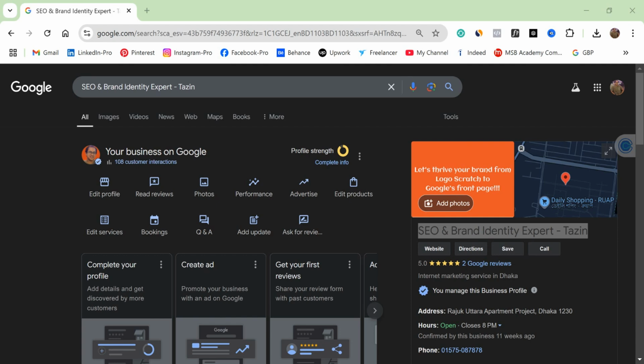In the last video I showed how you can create an effective Google business profile, and I'm going to show the map citation today. Before starting, I want to tell in short what map citation is. Map citation is basically doing off-page SEO for your Google business profile.